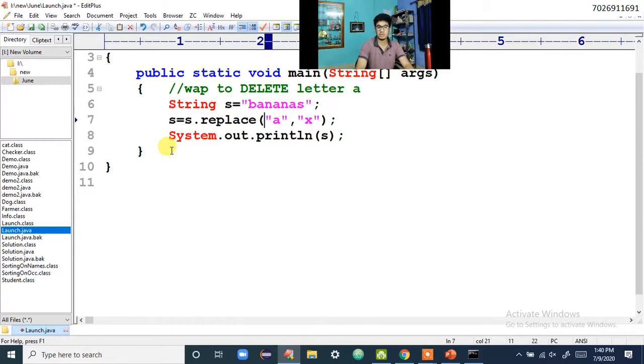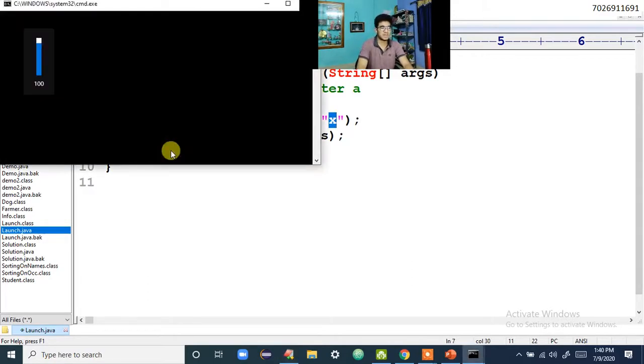Now I'll tell you one more thing. There is a method called replace all. What will replace all do? Replace all will replace all the A with the new value X. So as you can see, what will the replace all method do? It will replace all the A with the new value X.